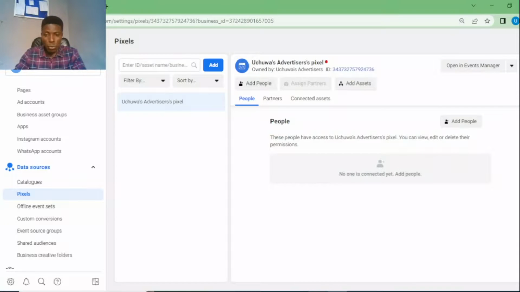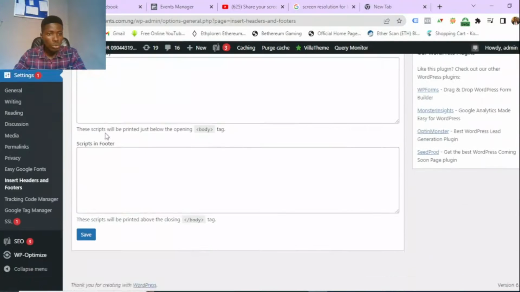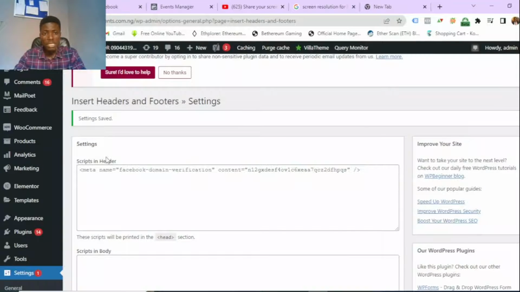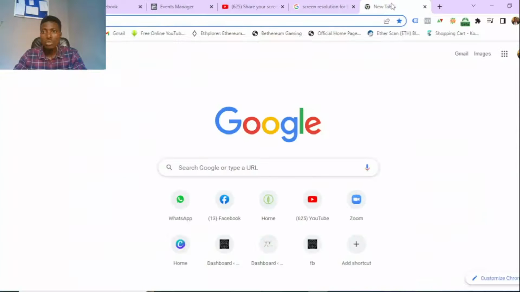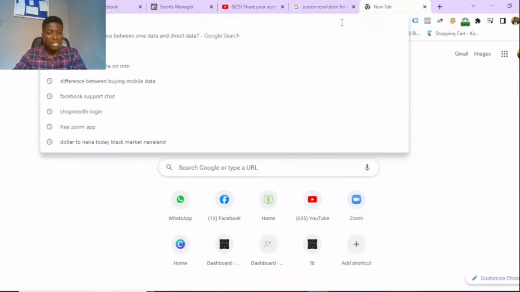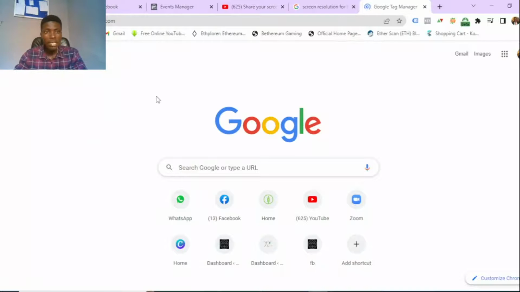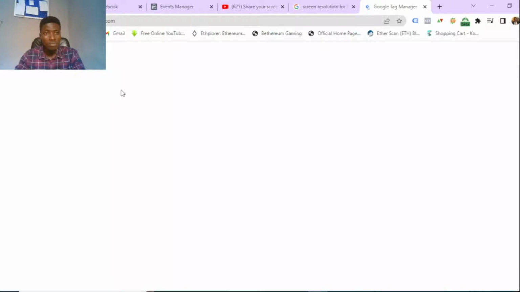So I'm going to go back to this other browser here and I'm going to find a way to install the tag manager inside this particular place. I'm going to install the tag manager here. So all I need to do is I need to just open up my browser and then type in tag manager. I have Google Tag Manager already created. I have some tag manager that I created on this particular browser.